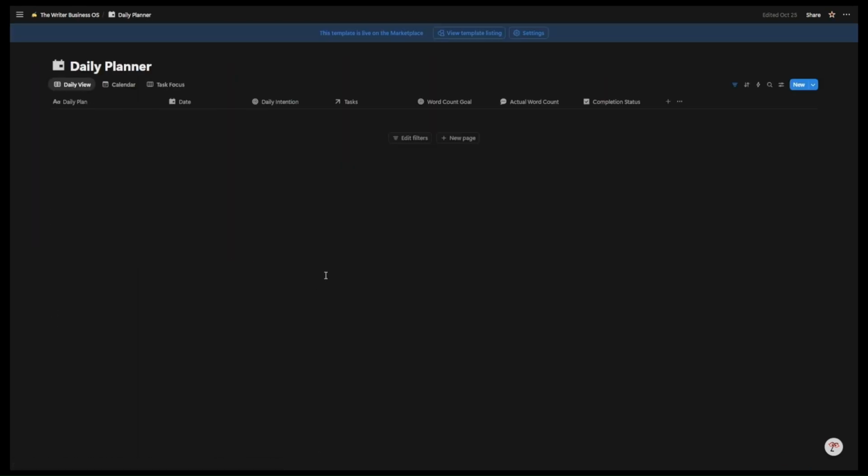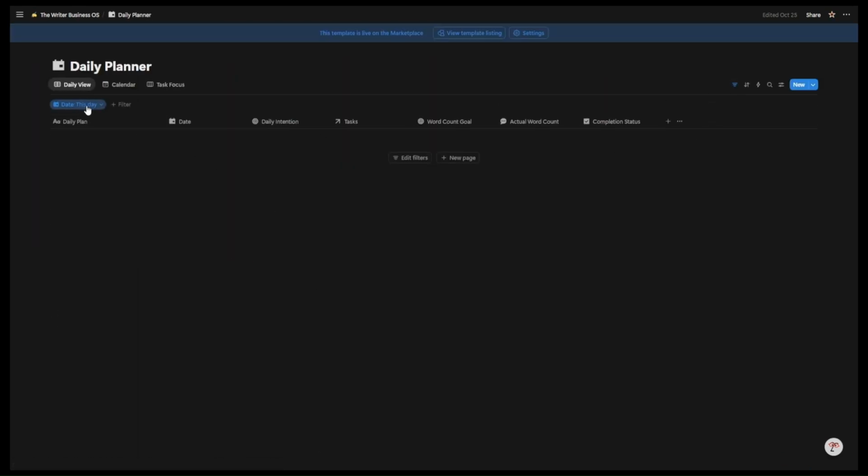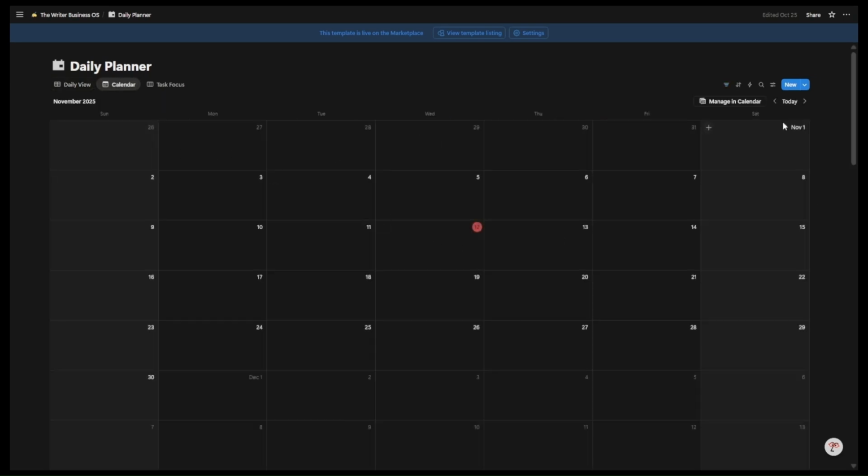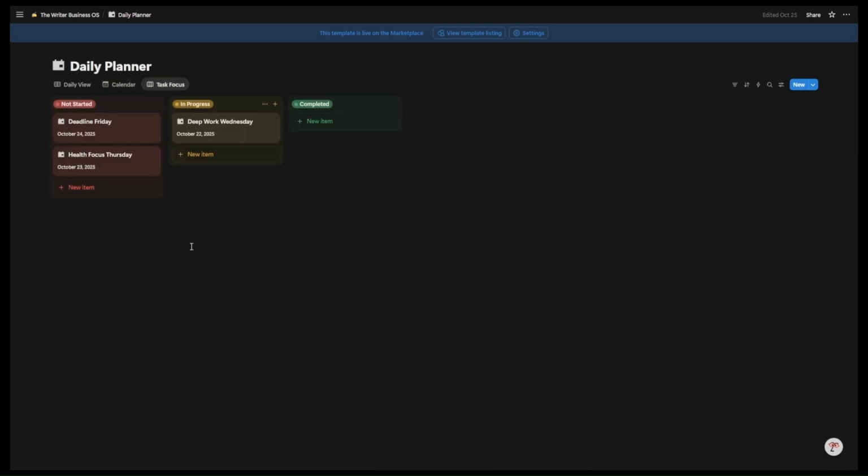Next, the daily planner. Here you can see the tasks for this day. We have no tasks for this day, so we cannot see them. Or calendar view monthly for our daily, for seeing our monthly plans. And tasks focus, if it is linked to specific tasks, then either not started, in progress, or completed tasks.